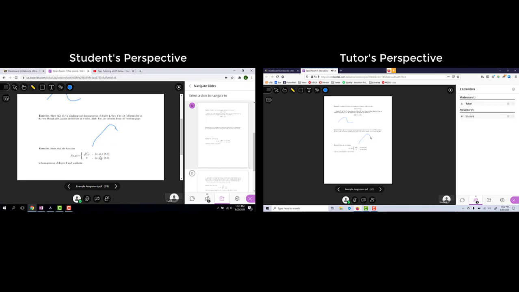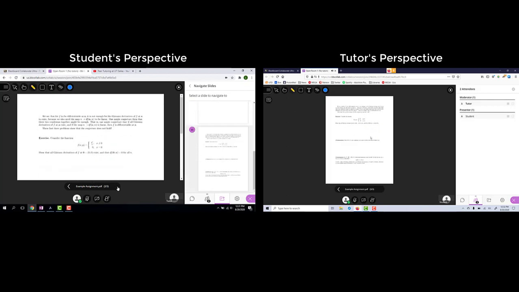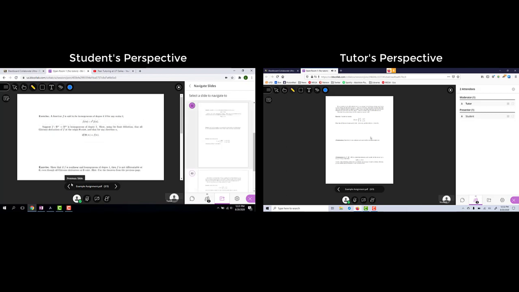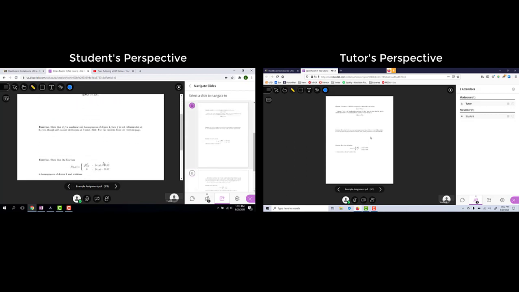Also, if the file is multiple pages in length, note that switching to a different page will erase everything that was written on the previous page.